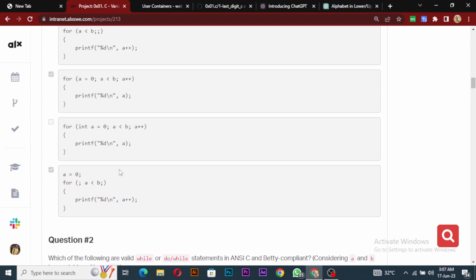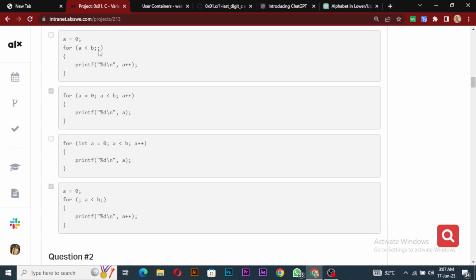And then this particular one, okay, the incrementation is here, the condition is here, and then the initialization is up. Okay, so this one works, but this one, int cannot be here, right? So it is wrong. And then this one, you cannot just double comma here, right? Cannot double comma, so this one should be here.